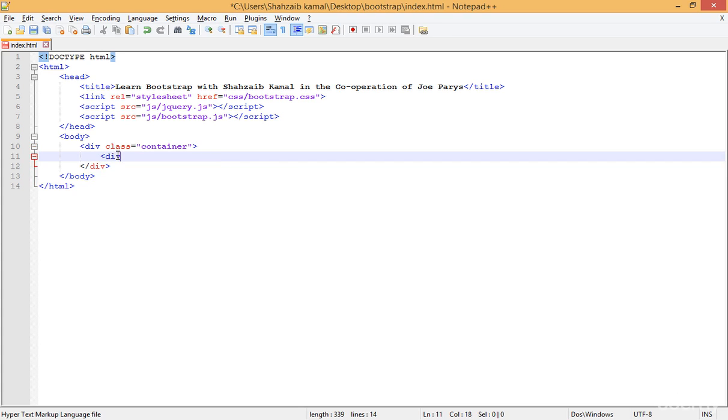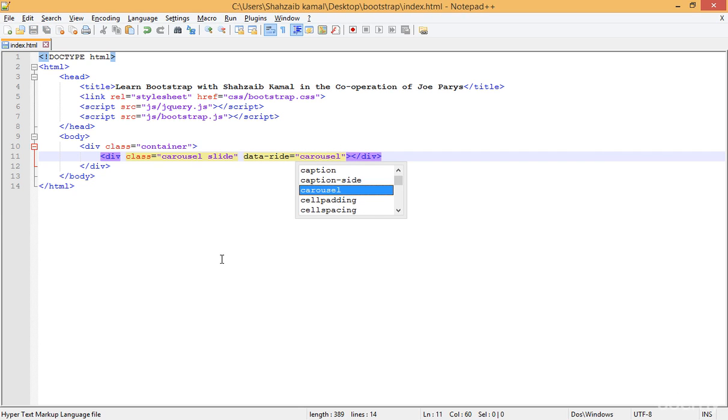Okay, first of all just create a div here as I am doing, and then add the class. So there the carousel slide, which is a class of mine, and then the data spelling should be correct, data ride, and then carousel. Okay, the data ride should be carousel. This is just like the data toggle.